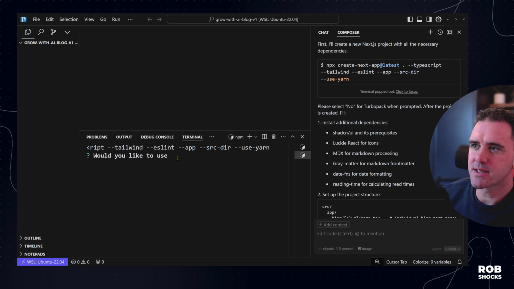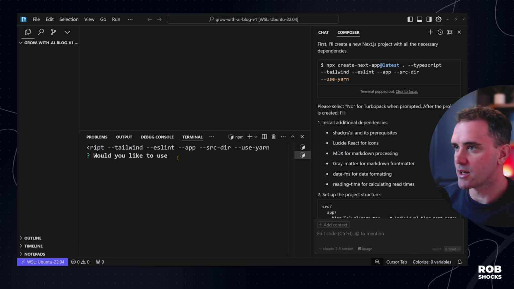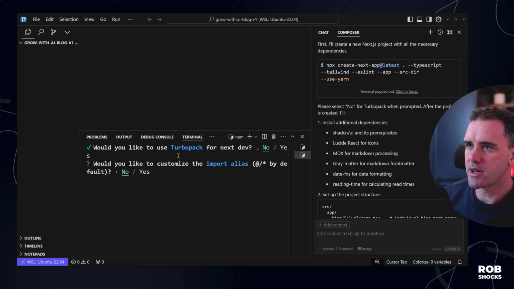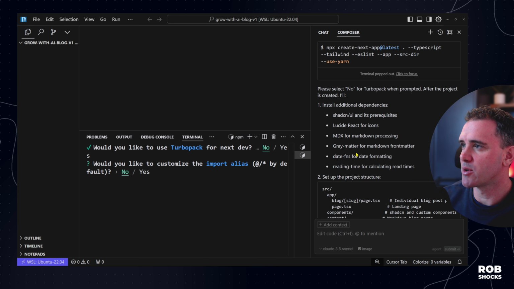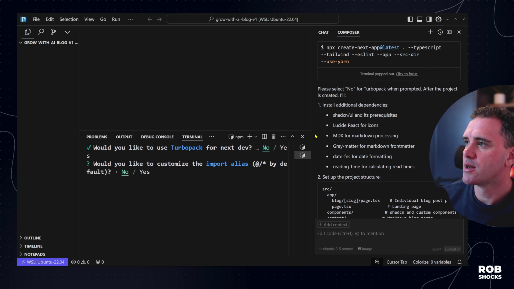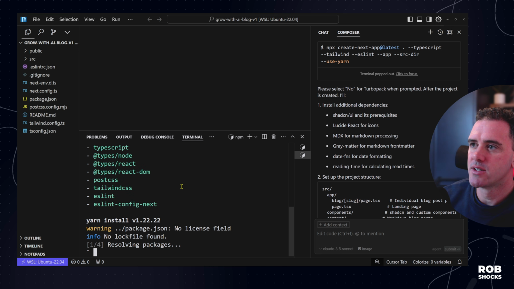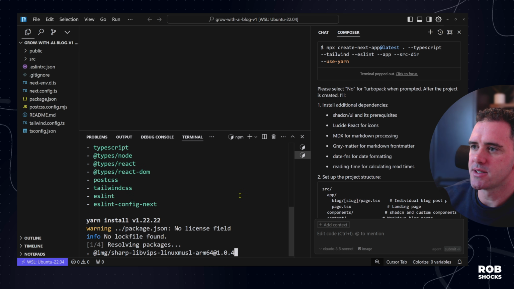Okay, so it's asking me to actually interact with the Next.js CLI. So I'm just going to hit return here. Okay, do I want to use Turbopack? No. Would you like to customize the import alias? It's not giving me any further instructions on the import alias. So I'm just going to say no. I'm going to go with the defaults. So now it's installing all the dependencies.